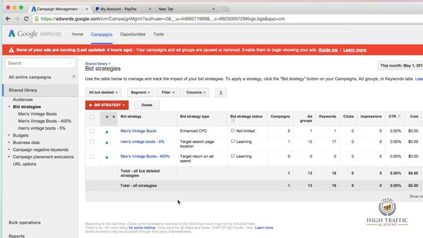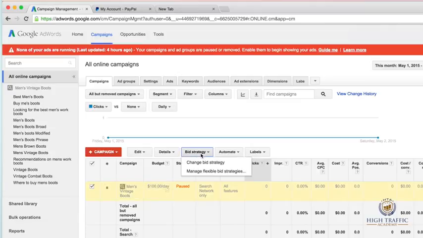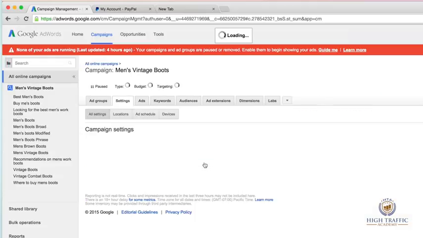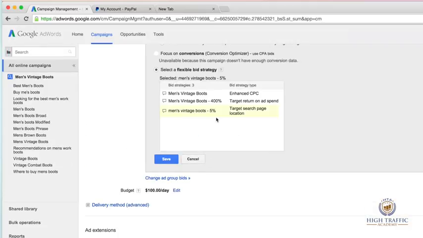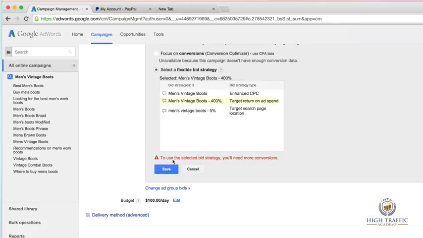And now in assigning this to the campaigns or ad groups that I want to use it on, I will come to All Online Campaigns, and I'm going to select the campaign, bid strategy, change bid strategy, and then I'm going to select the return on ad spend bid strategy and save it.